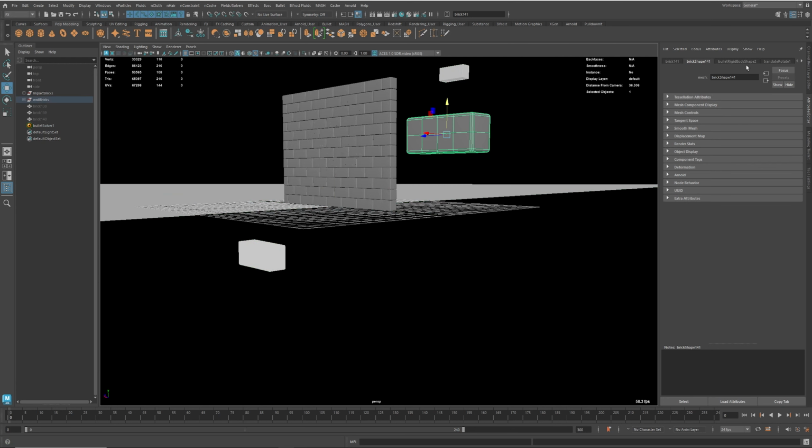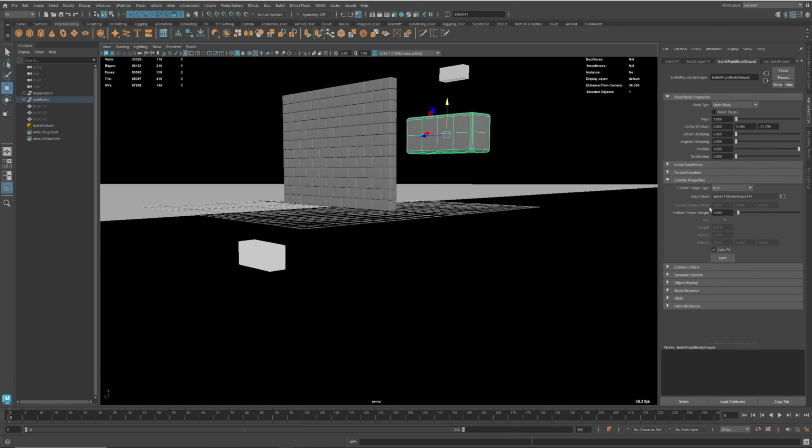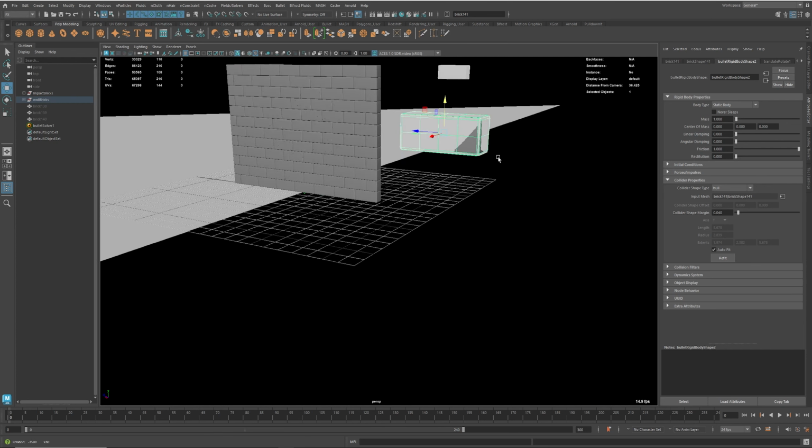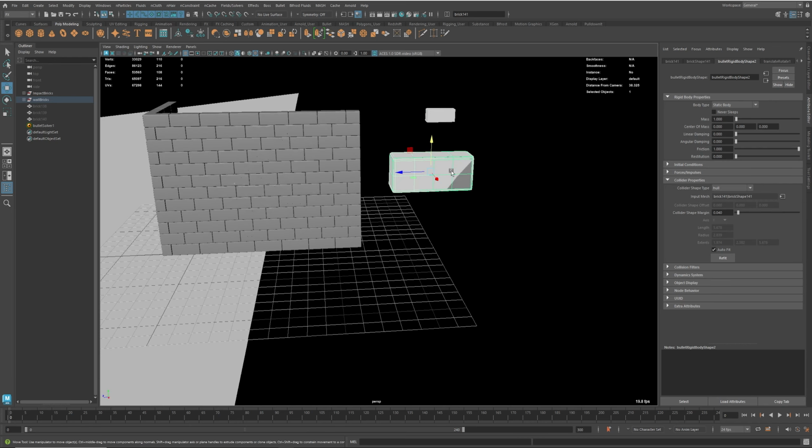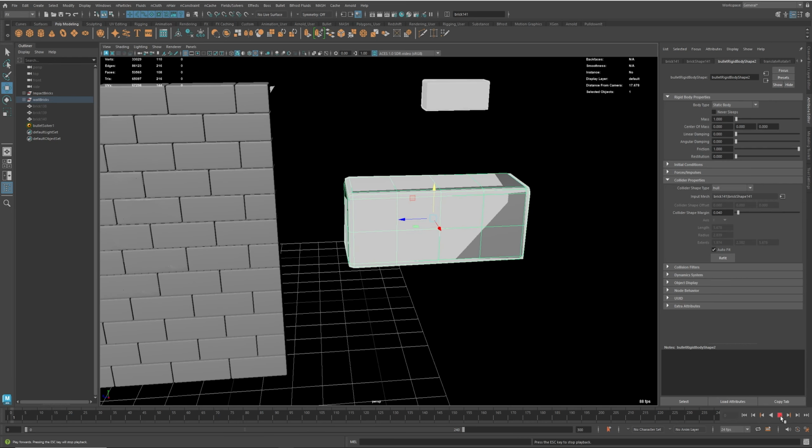If I click on that passive rigid body and go back to rigid body shape, center of mass, just set this to 0. Set all of them to 0. You might have to hit the rewind button to actually see it update. Now with the center of mass set to 0, the collision shape is in the right spot. So if I play it back now, you'll see that it does collide.